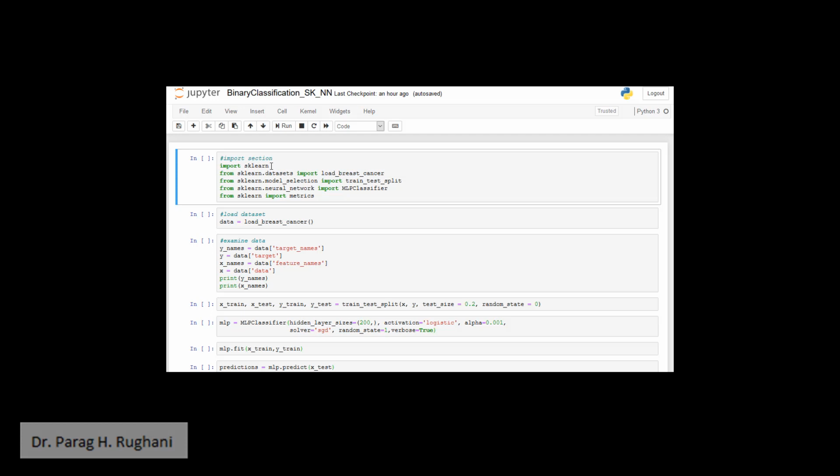The first section is the import section where you are importing sklearn. This is the scikit-learn library, and we want to work on the breast cancer dataset, which is already available in the scikit-learn datasets. We are importing the breast cancer datasets, and then there are other options like train test split to split the data into train and test datasets. And next is the MLP classifier. You can call it the multi-layer perceptron classifier, and finally we use metrics for some metrics related operations.